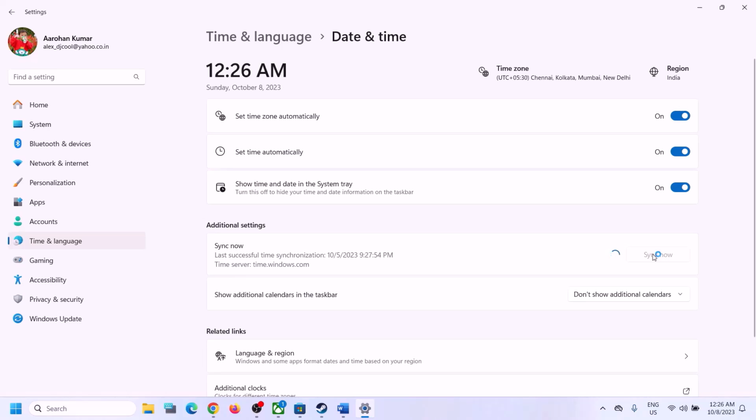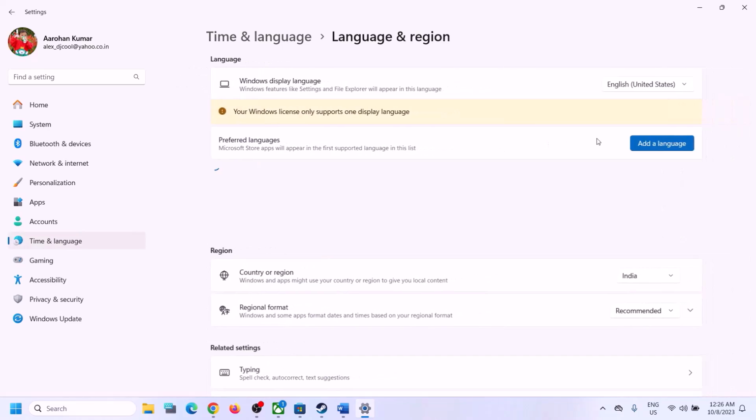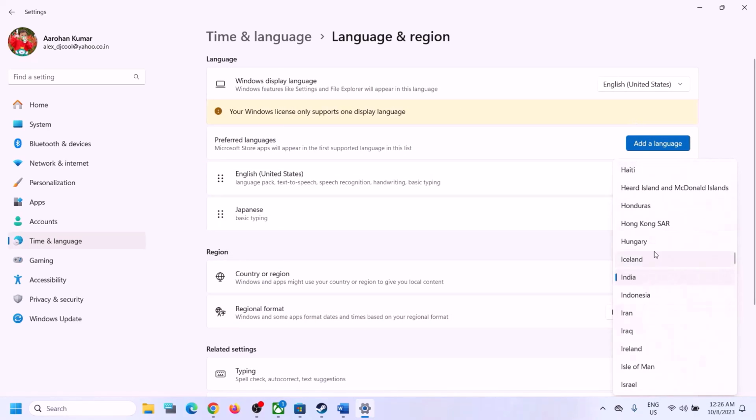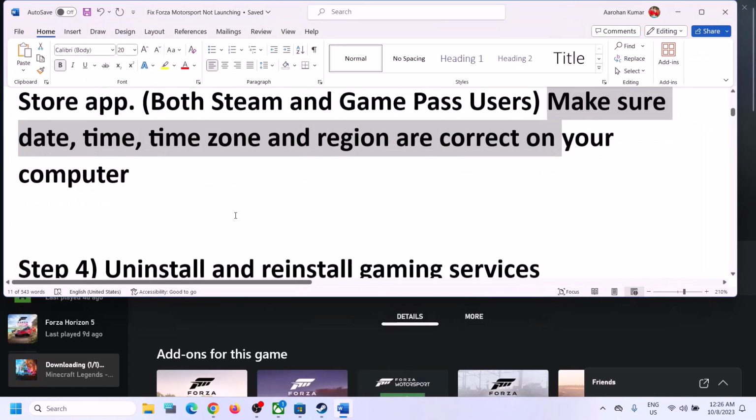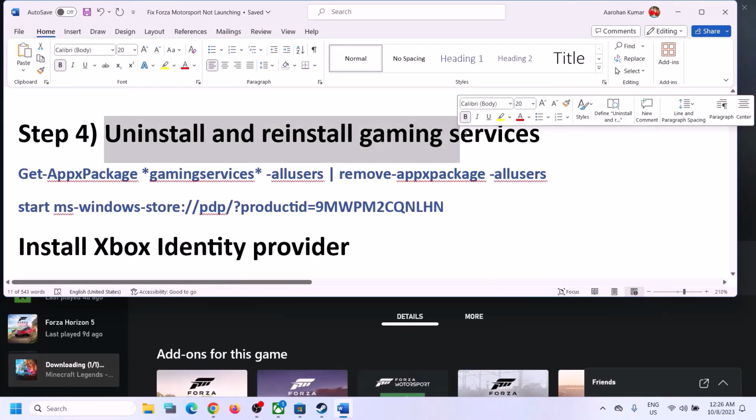This is important. If it does not sync, you can click on sync now once again, and make sure internet is connected when you click on sync now. And then go to language and region and make sure right country, your country is selected over here, and then launch the game. Now the next step is to uninstall and reinstall gaming services.